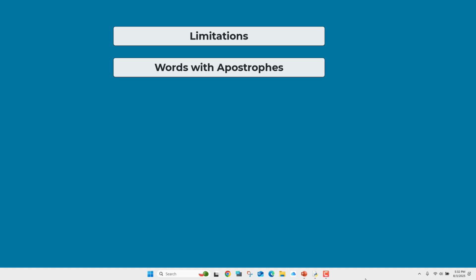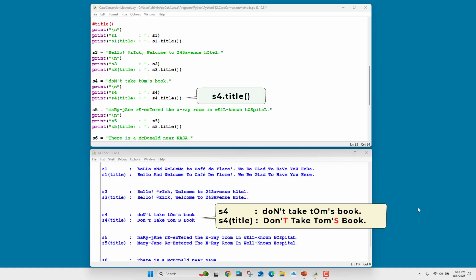Limitations of title method. Words with apostrophes: it treats the character after the apostrophe as the start of a new word. In this example, don't and Tom's contain apostrophes. T and S should not be capitalized.